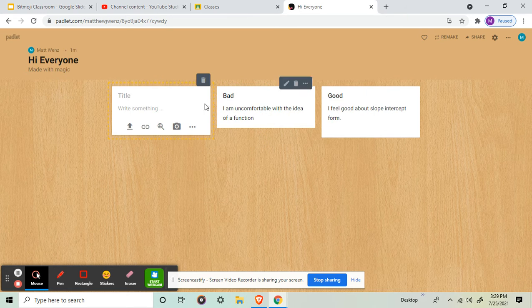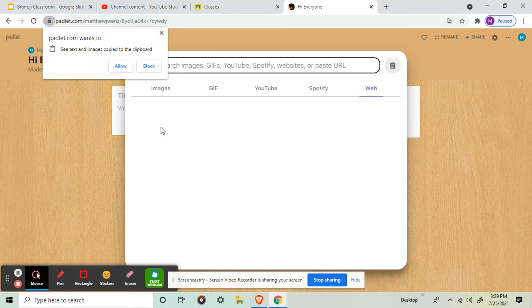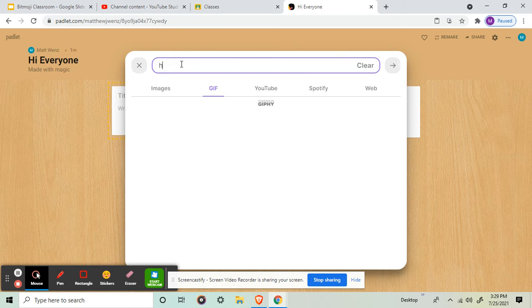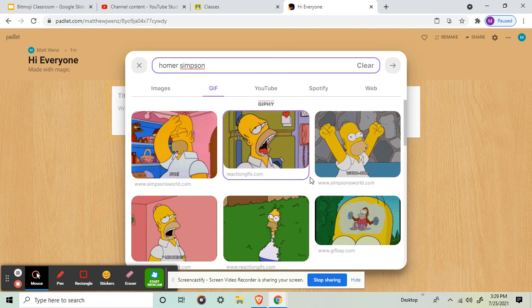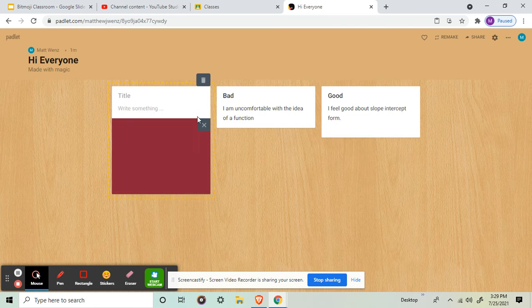There's other options too. If you wanted to, you could search the web, right? You can get some pictures or something like that. There's fun responses. Say Homer Simpson, you're a Simpsons fan, right? Like say, how do you feel at the end of class? And kids love it, express themselves through things like this.